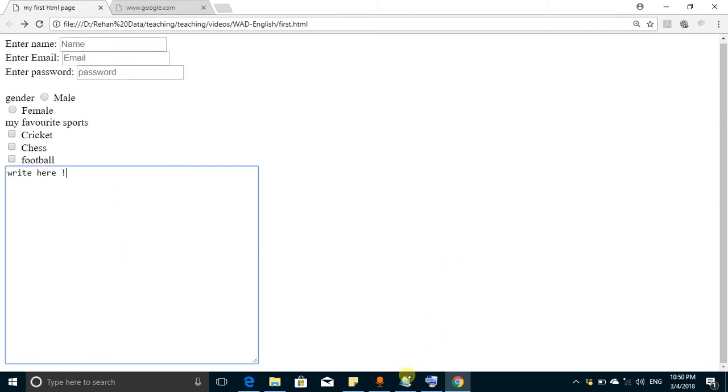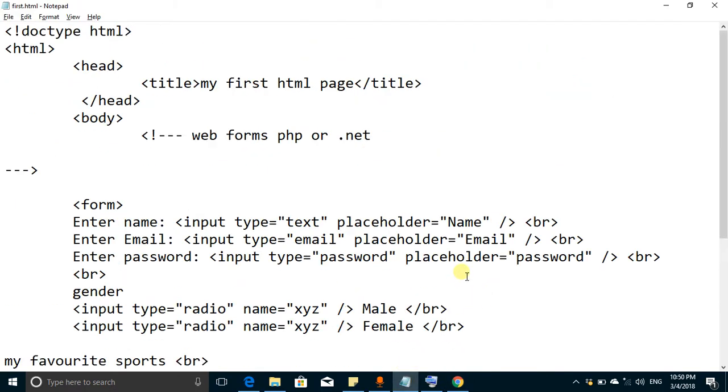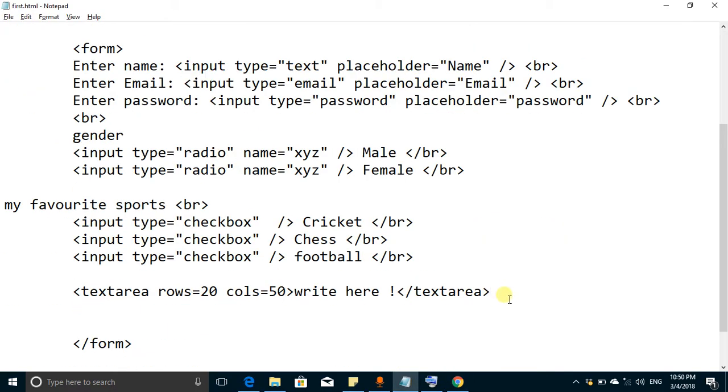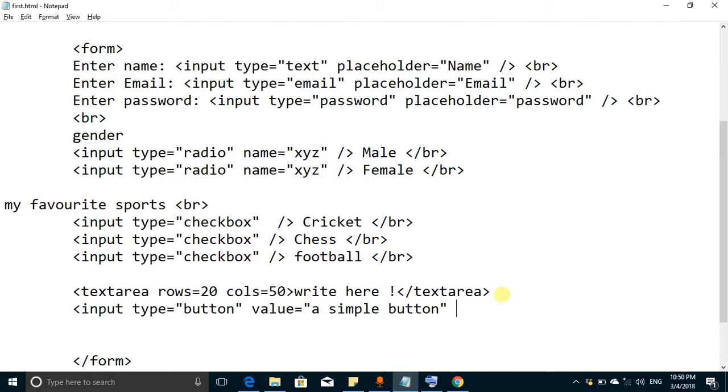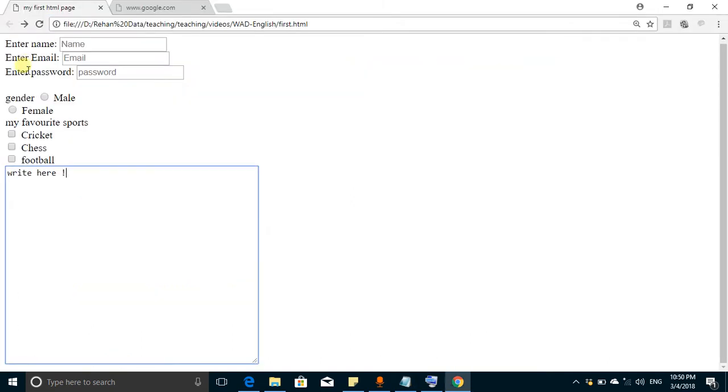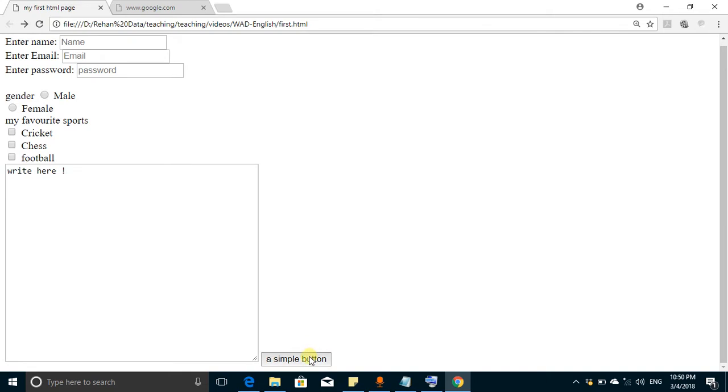After textarea, we also have buttons in forms. There are different types of buttons. Like if I say input type button, it will be an individual button. It will have nothing to do with the form thing. And in value, whatever we write in the value attribute, it will be shown on the button, a simple button. So we save the page and reload it. So this is a simple button.